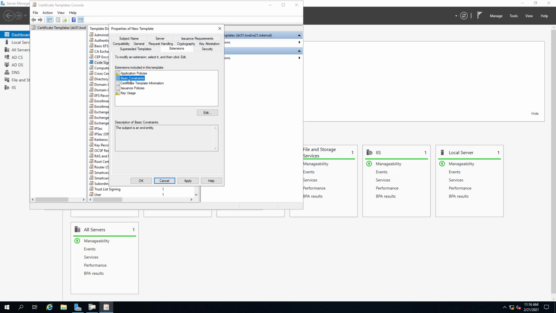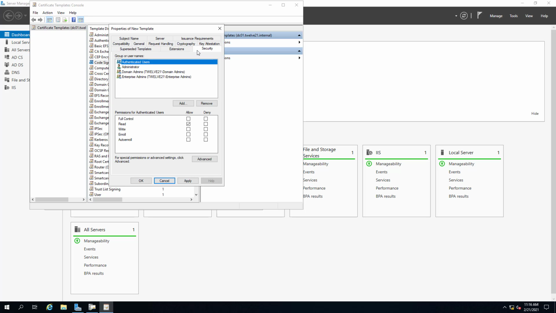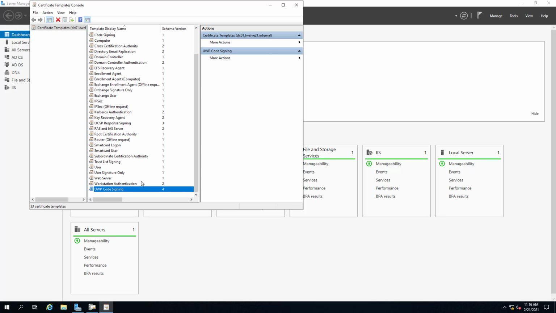Next, select Basic Constraints and click Edit. Enable the extension and check the option to make it critical. Activate the Security tab. The targeted audience must be granted the ability to read and enroll. For simplicity purposes, I'm going to allow authenticated users the ability to enroll. I advise against this in a production environment. Ideally, you will need to add a domain group to this list and grant privileges at that level. Click the OK button to commit the changes and close the dialog.